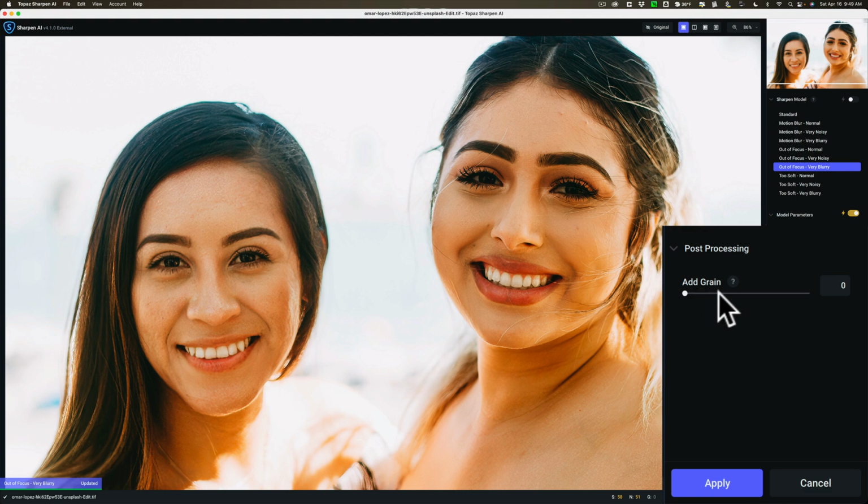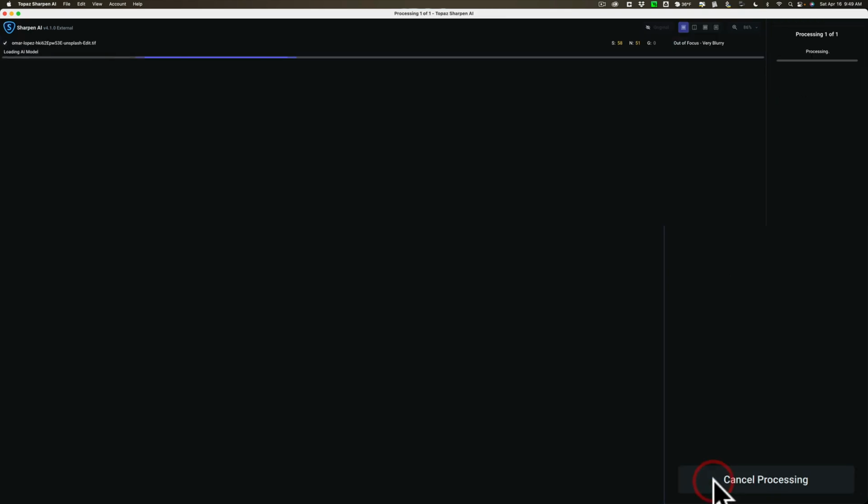And sometimes if you add a little grain to an image, it will give it the illusion of being sharper than it actually is. I almost never do that. As a matter of fact, I don't think I've ever done that. So I like autofocus very blurry. I think that looks good. And I'll click apply. And when I click apply, it'll do that to that image and bring us back into Lightroom.